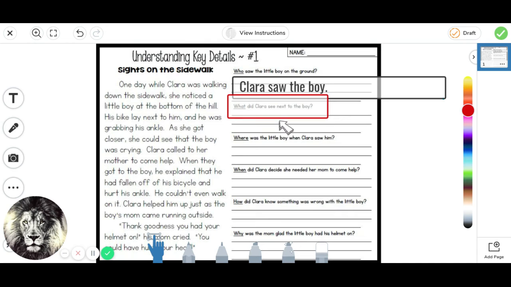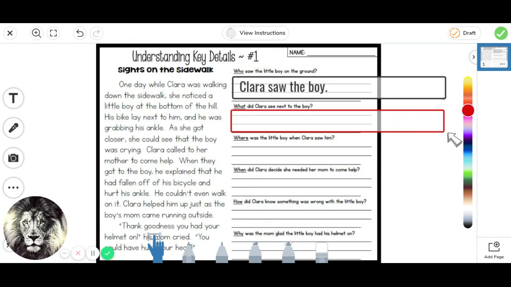Oop, I don't want to extend it that way. I'm going to move it here. I'm going to extend the box longer. Now I'm going to click in the box. Clara saw a bike. Now, we are also expecting that you show us proof. So I'm going to grab the highlighter, which is this one. It defaults to yellow.